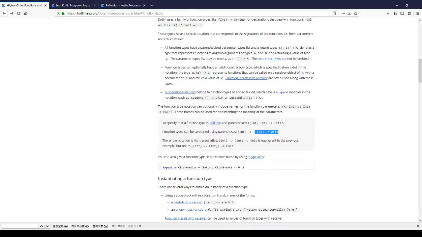So the arrow notation is right associative. So this means just, please guys, just do the parenthesizing. Don't leave it this way. So that, but anyway, it's going to be equal to this one. Right, have the precedence.